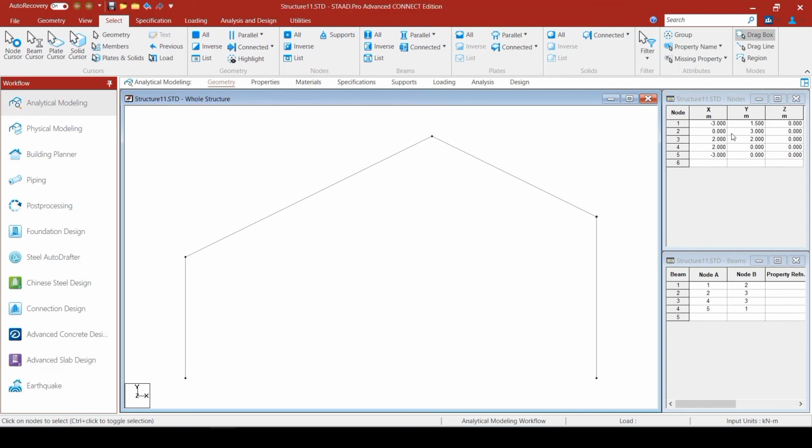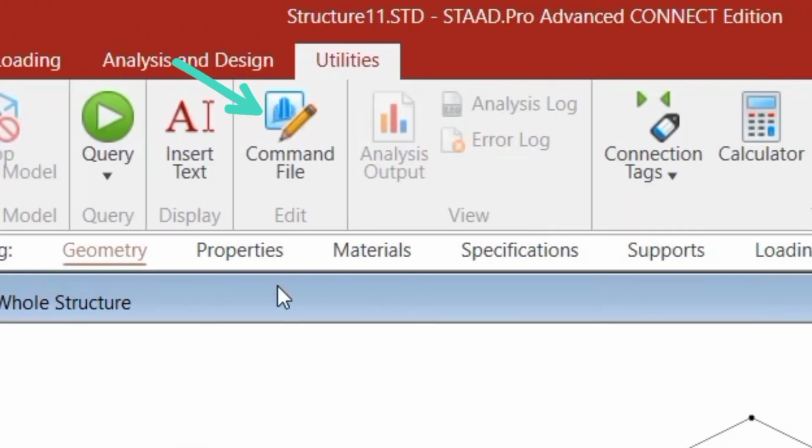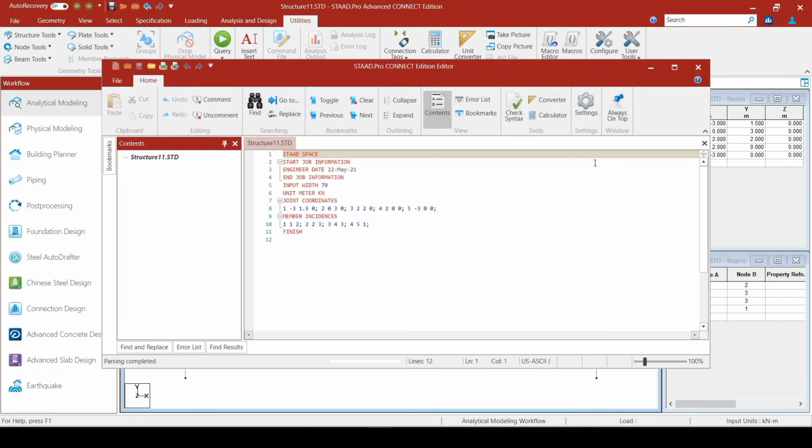And you could see that the node coordinates and the beam incidences have been created in their respective places. Now, if I go to the text editor, we would see that whatever we have defined using the construction grid has been registered in the text editor as well. So now we have understood the properties and the utilities of a construction grid. And we will use this construction grid to model the goalpost frame in the next episode.